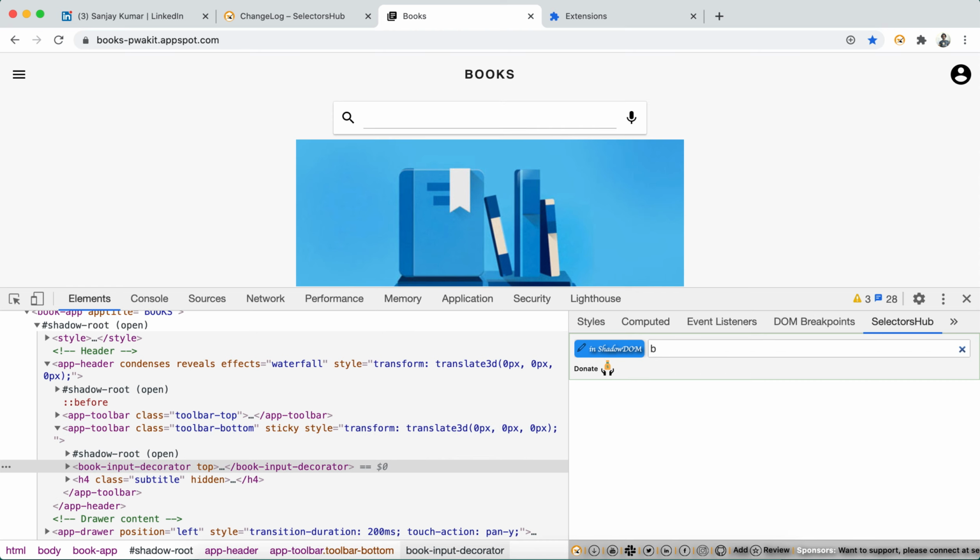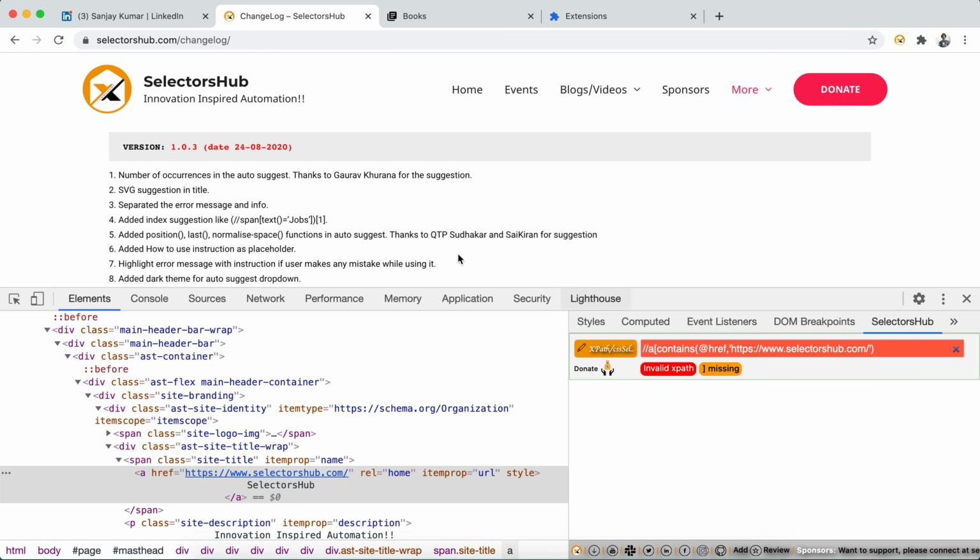And here you see this is how it's now giving a better error message, separated into error as well as info. Added index suggestion like this.